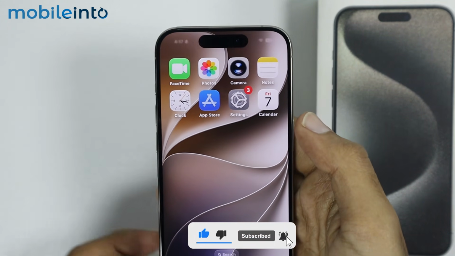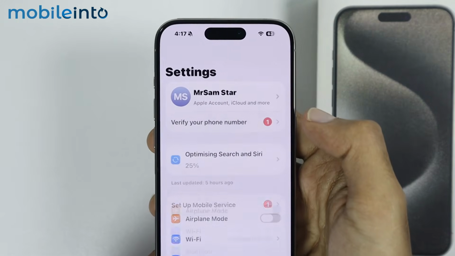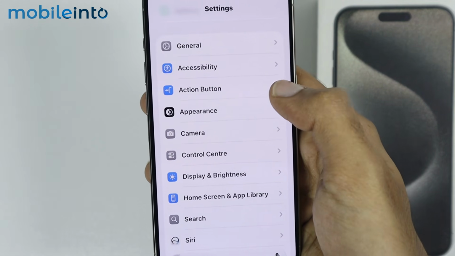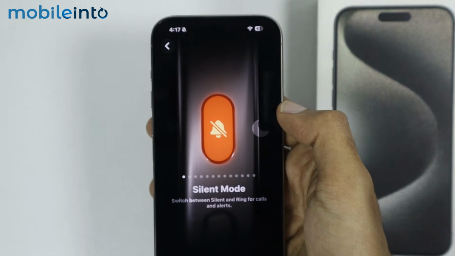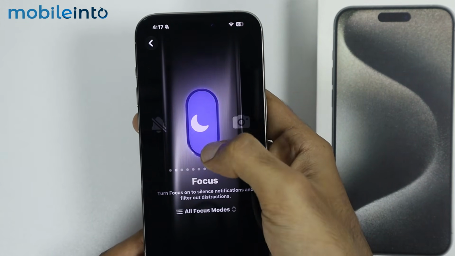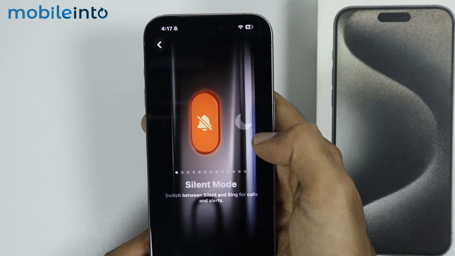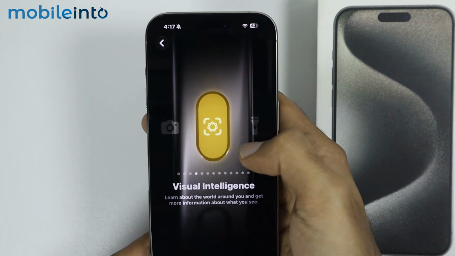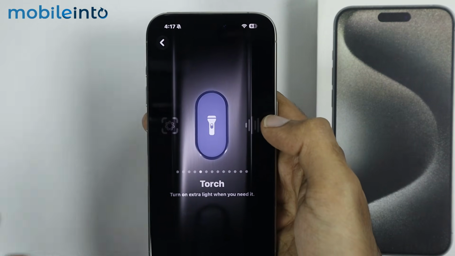But if you want to change the action of the action button, just go to settings and under settings you will find a section called action button. Now just tap on it and in this section you can swipe to the left or to the right side and you can select an action for the action button. As you can see, you have the option for silent mode, focus mode, and many other options like the torch.